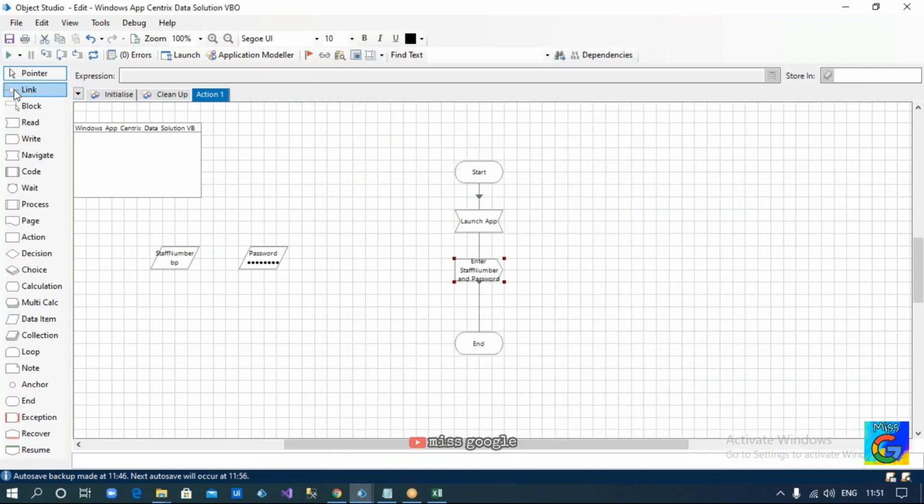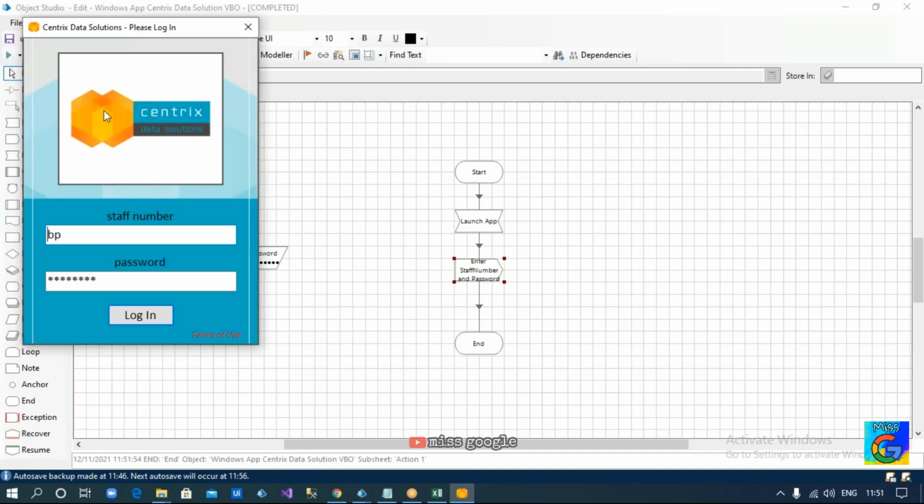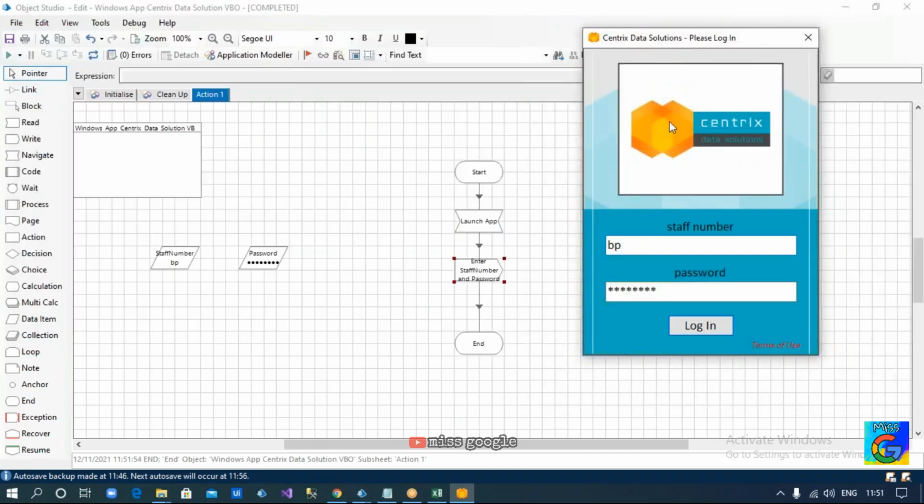Now let us go ahead and link it, and let us reset this. Okay, now let us run this and see if we are able to launch and able to enter the username and password here. So it has launched the application and it is able to enter staff number into the staff number field, password into the password field. Okay, then what are we supposed to do? Click on button login.